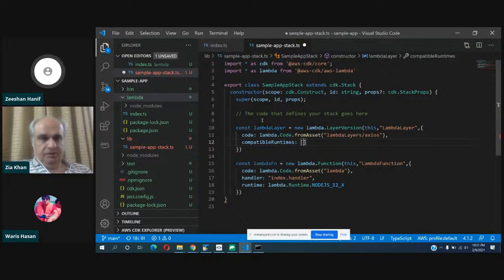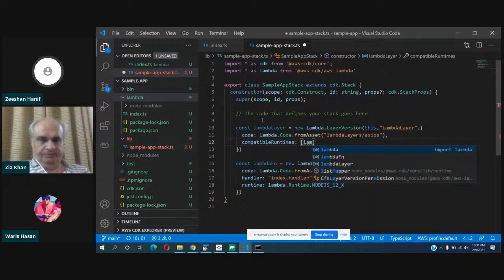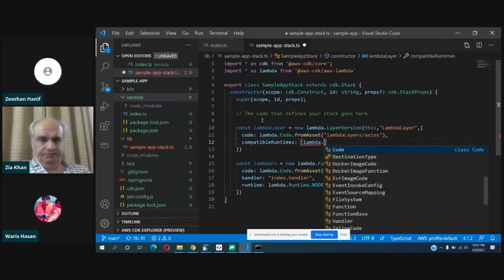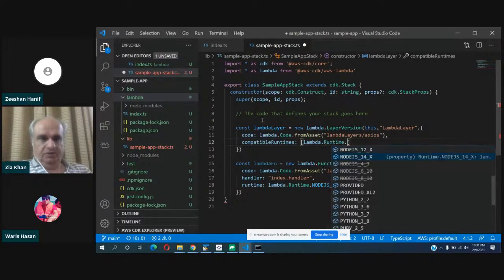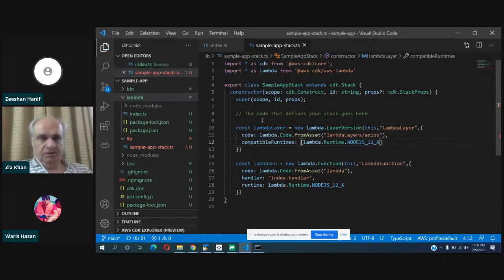Because this layer can be added to multiple functions, maybe one of your Lambda functions will have Node.js 12 or a different runtime version. So if you have multiple different types of Lambda functions running on different runtimes, you can specify multiple runtimes. At this moment, we do not have such an issue, so we can ignore this, but by default it will use one. So you can specify multiple runtimes.